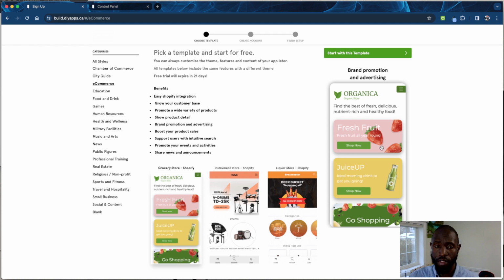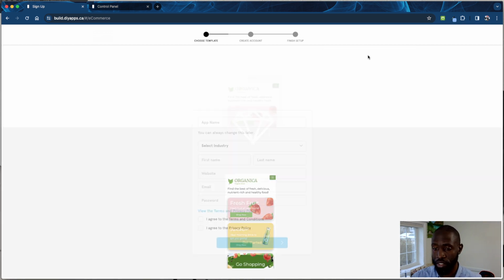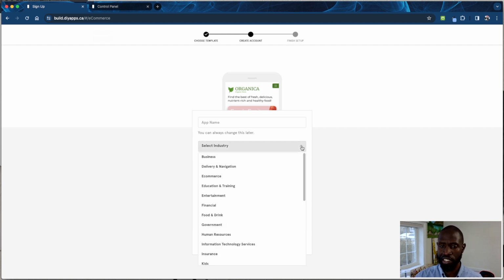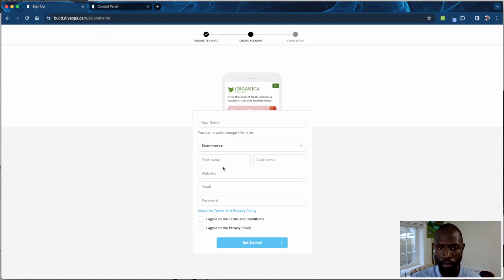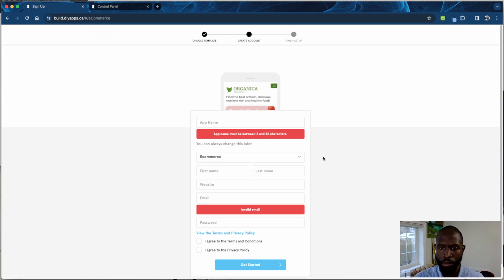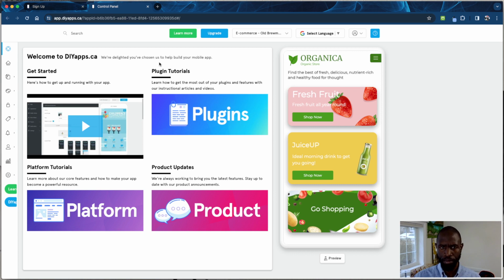Okay, once you have that going, the next part is to start with this template. If you want to start from scratch, you can, but I always recommend starting with a template so that you can at least see how it's built and then just change it from there. So we're going to choose e-commerce, put your name, last name, website, email, password, and your app name. Once you have done that, it will send you to the dashboard.